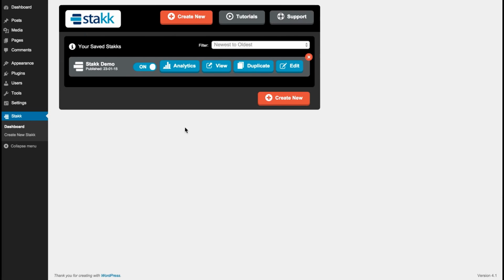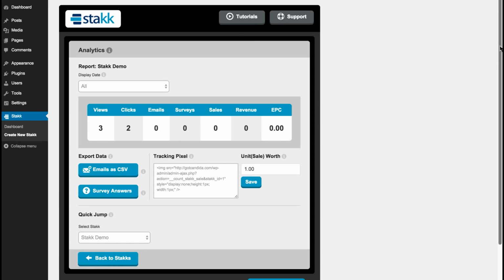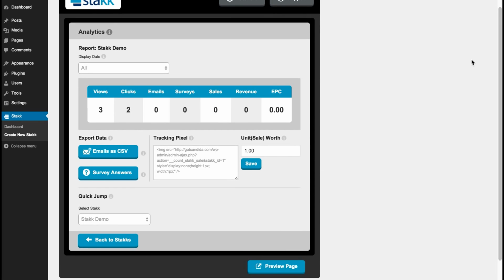Come back here and I'll show you the analytics section. So here you'll see our analytics, and just from me looking at it, we have those coming back here, so 3 views, 2 clicks. And in this section, you can export your emails as a CSV file. If you have not connected your autoresponder, you can just export them that way. If you're running a survey, you can export the survey answers as a CSV as well to analyze your market research data. And over here we have the basic stats coming across, but we also have sales, revenue, and EPC.